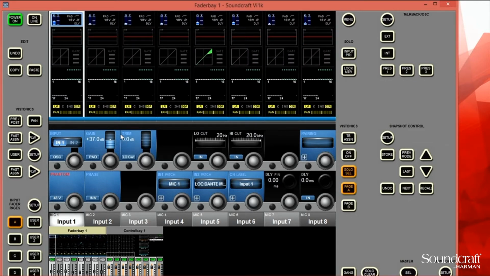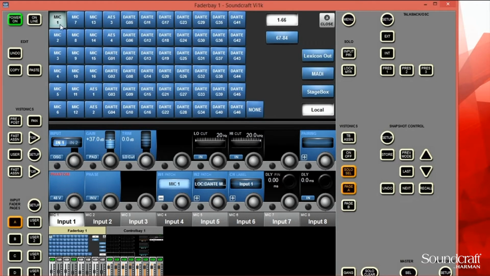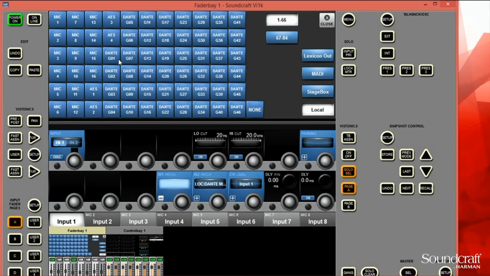And obviously because it's patched to a physical input, there's a gain. If I change this patch point to a digital input, something's going to happen on the console that's quite interesting, which is the fact that visually the rotary will also now look different.